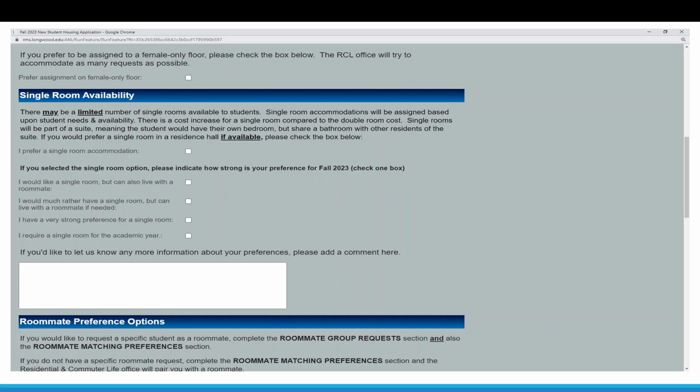There is a cost difference between the single and the double room. And so you can see those cost differences on that community information button that I had showed you on the main screen of the Housing Gateway.